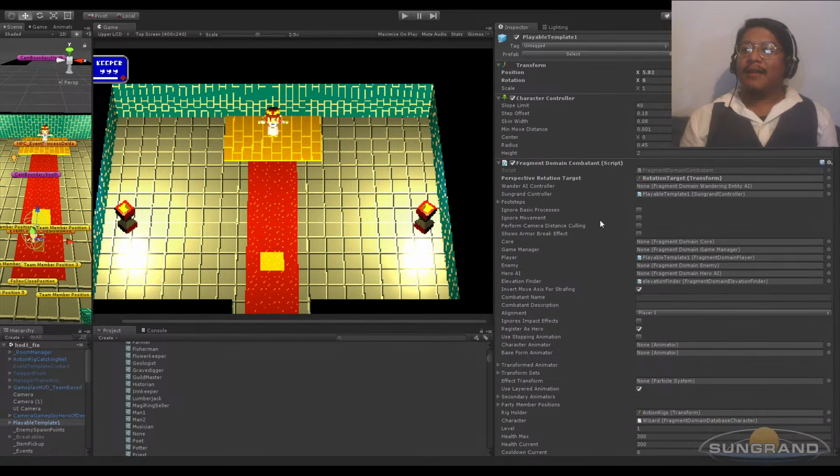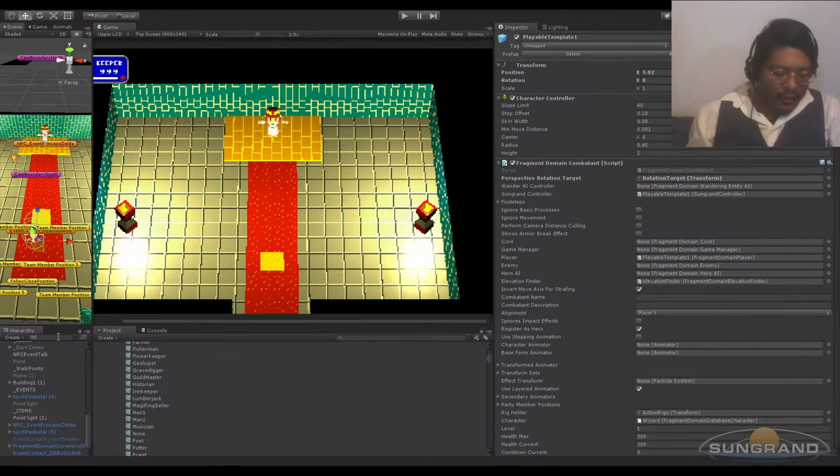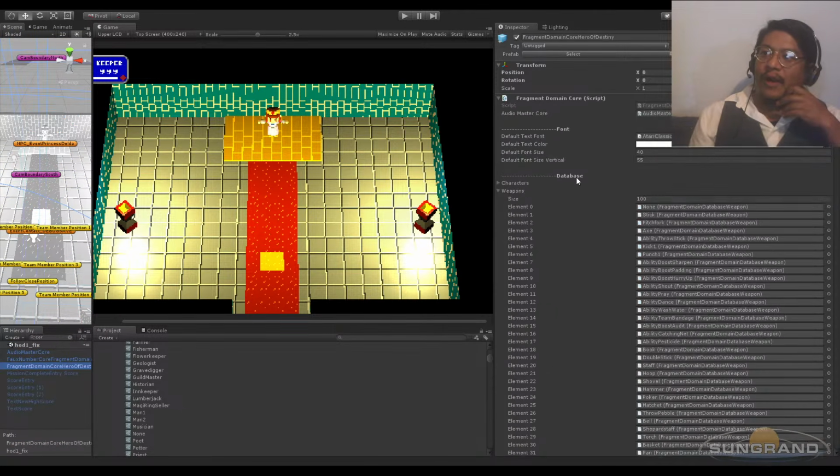Oh, you know what? That number is actually going to be defined in another spot as well. That's probably why it didn't work. Hold on. If we go to the core, that is where I can define the behavior of the game overall. Again, this is the database core. Let's see if that value is mentioned anywhere else as well.